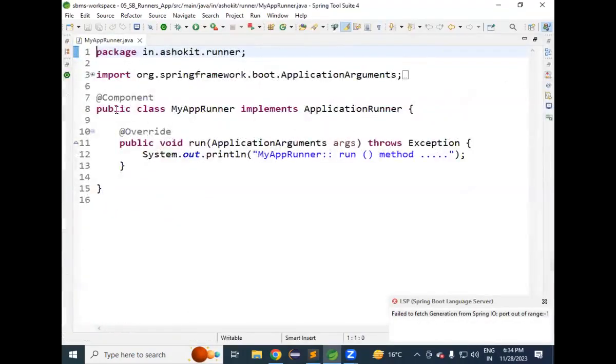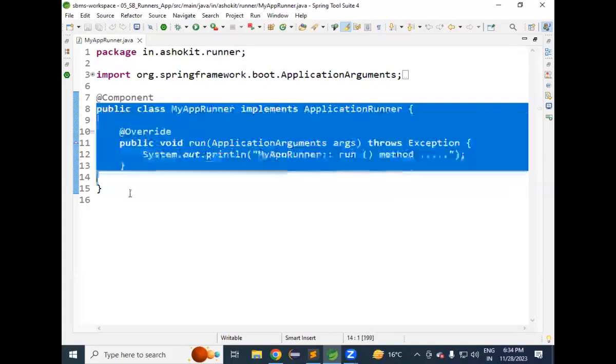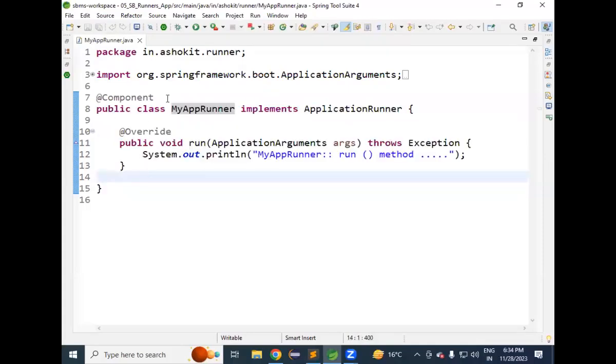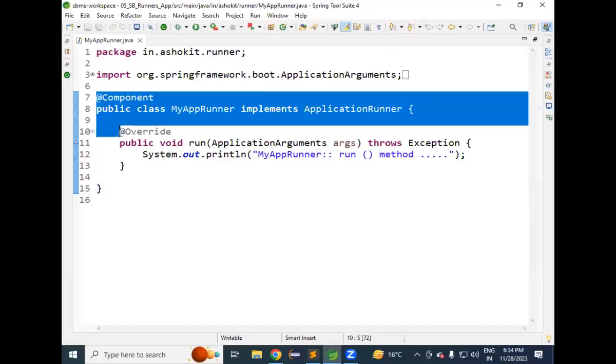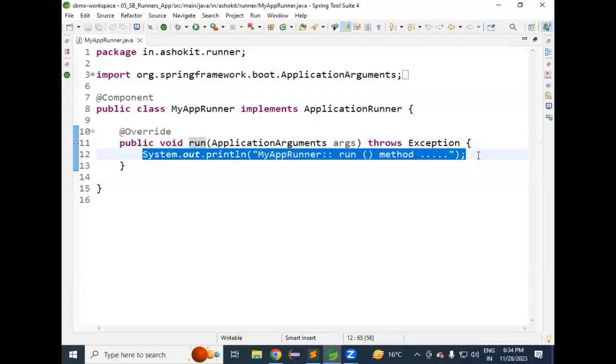Here we are creating our class which is implementing ApplicationRunner. Then our class will become a runner class. We need to represent this as a Spring Bean so that when the application is started, Boot with the IOC container is going to execute this runner. Inside this runner, we have a run method. Inside the run method, you can write any logic. That logic will execute only once when the project is started.